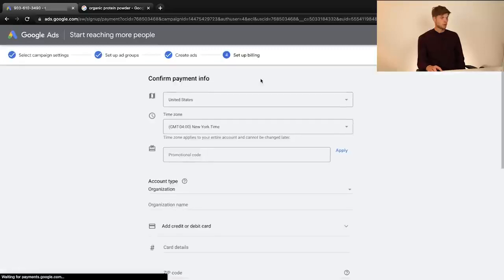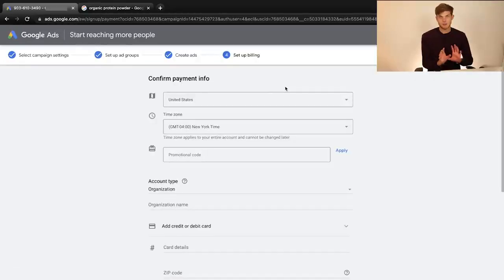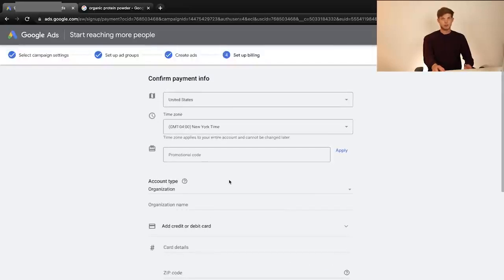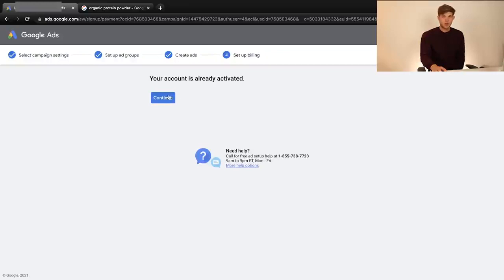And now we want to confirm our payment info. And once we do this, we're actually going to end up in our Google Ads account, where it will get pretty interesting. And then I'm going to show you a couple more important features once we are actually inside of our ad account. So let's go ahead and fill out our payment info, and then we can continue on with this. All right, so we just submitted our payment info. Now our account is activated.